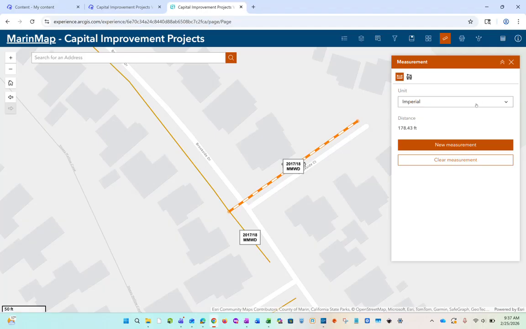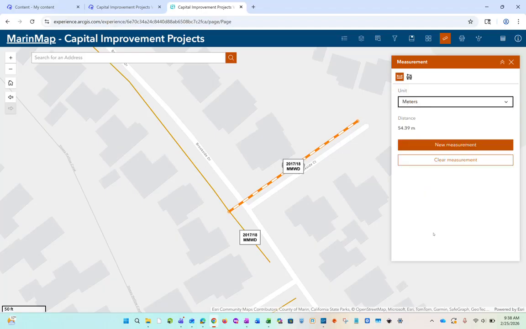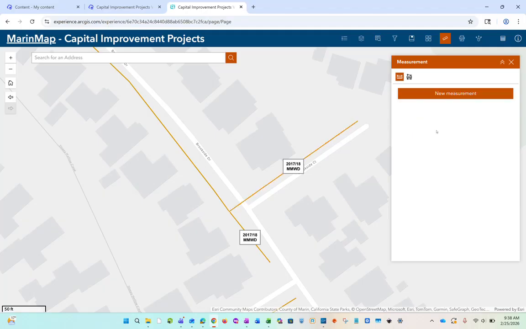But if you do want to change your measurement unit from something other than imperial, you do have the ability to do that in the drop-down menu here within the measurement tool. So let's say I want to measure this segment in meters. I can come down and select meters, and as you can see, it's updated my distance measurement to measure in meters. Now, if I wanted to stay in the distance measurement and create a new measurement, I could just select this new measurement button. But I'm going to go into the different measuring tool for measuring areas. So I'm going to clear my measurement.